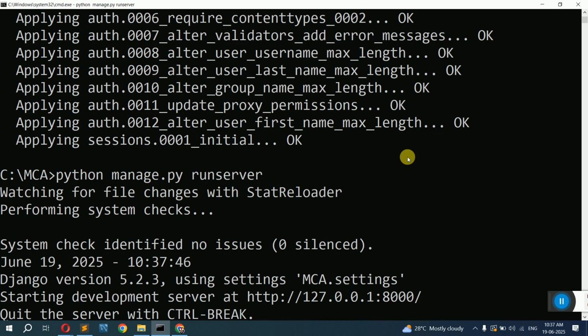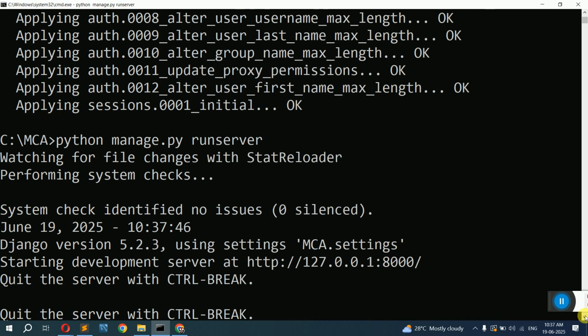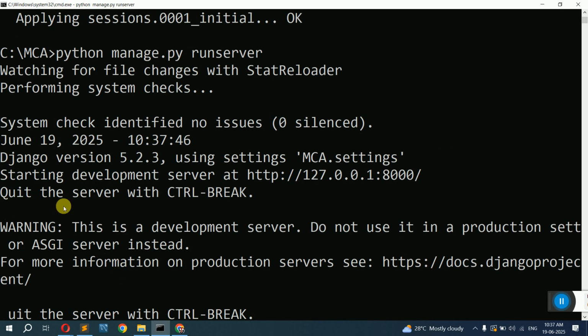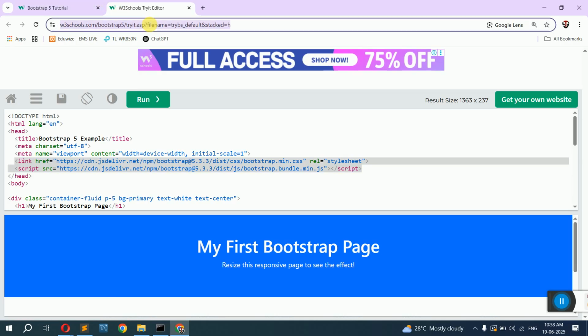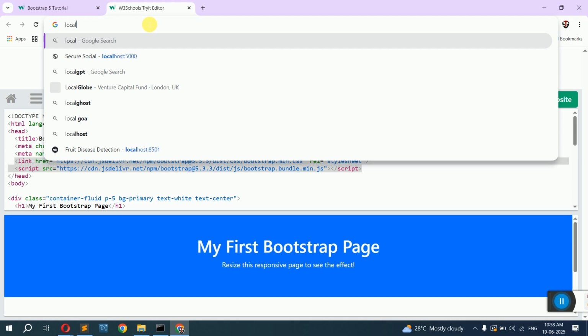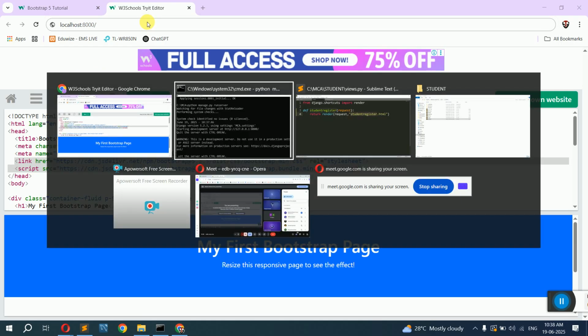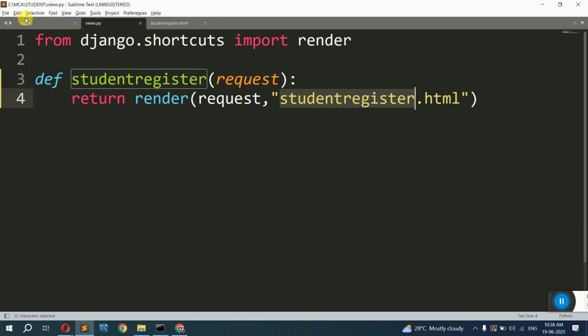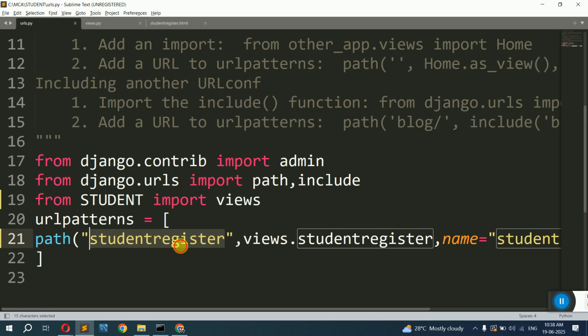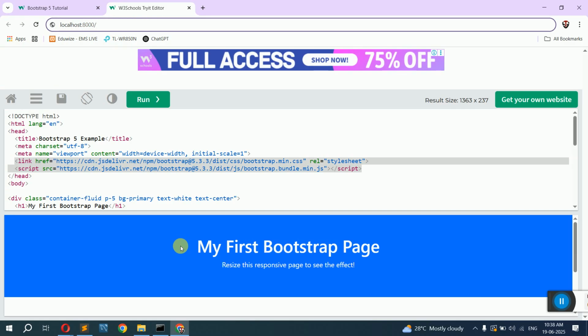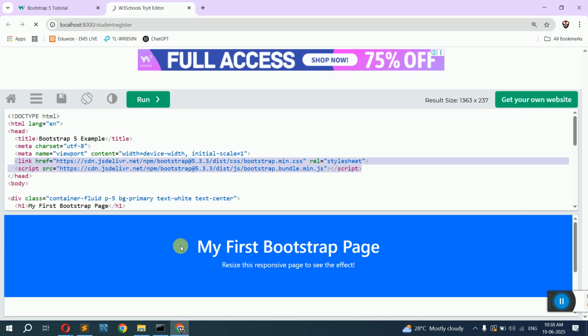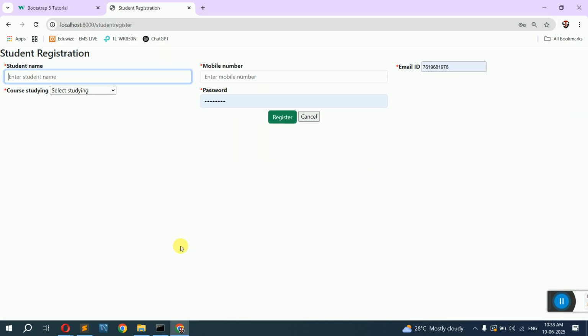It takes some time, and now yes, it has executed, and you can see quit the server with control break. Forget about this warning in this case. Open the web browser, type a URL here, that is localhost colon 8000 slash. Remember, whatever name you have given in urls.py, the same name should be copied here. So paste it, click on enter, and now you can see the registration.